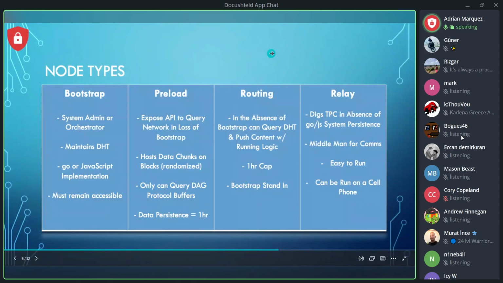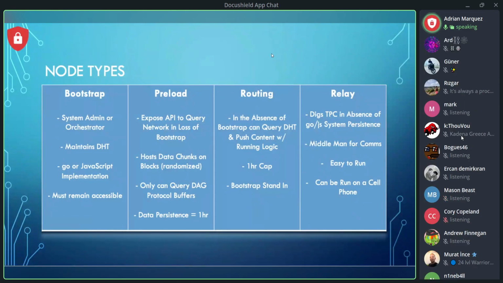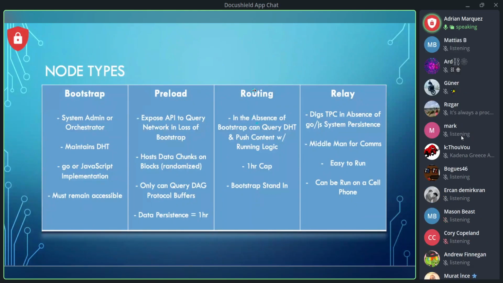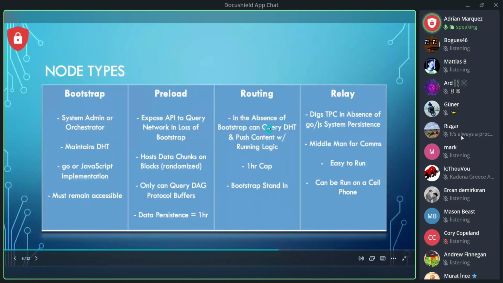Now, the routing node would be kind of the opposite. If we have a lot of processing power, but we don't have much storage, I think in the absence of the bootstrap, it would be more suitable for the routing node to step in and pick up those assignments that have a lot of memory requirements and a lot of logic that's going to be run on the back end. They're more capable for that rather than storing data chunks in the blocks. So a lot of the times these two are paired together, right? The preload and the routing, they'll make one node.